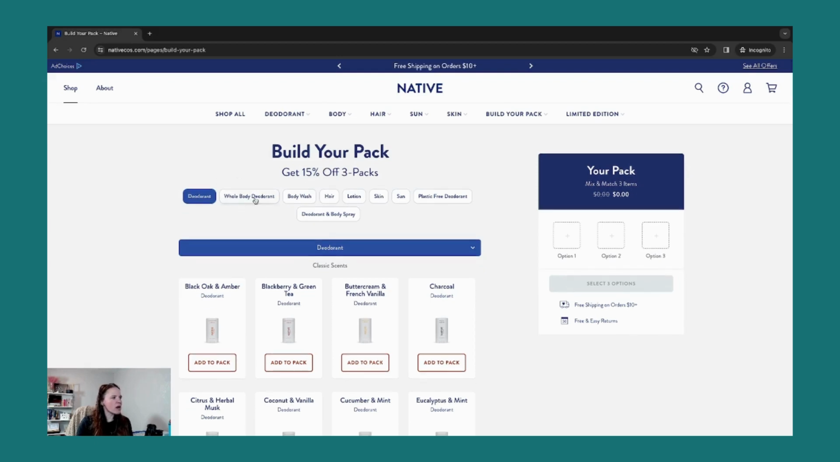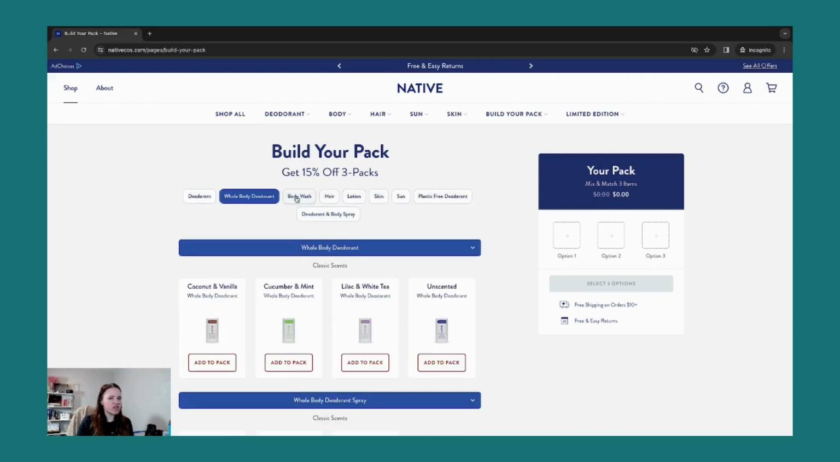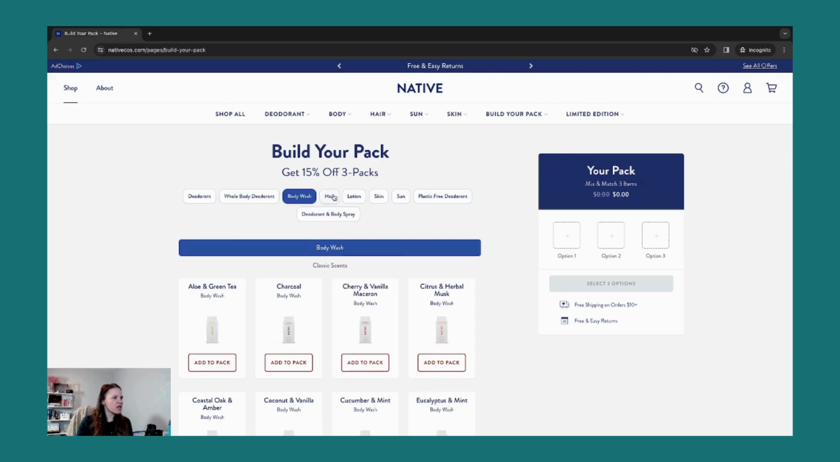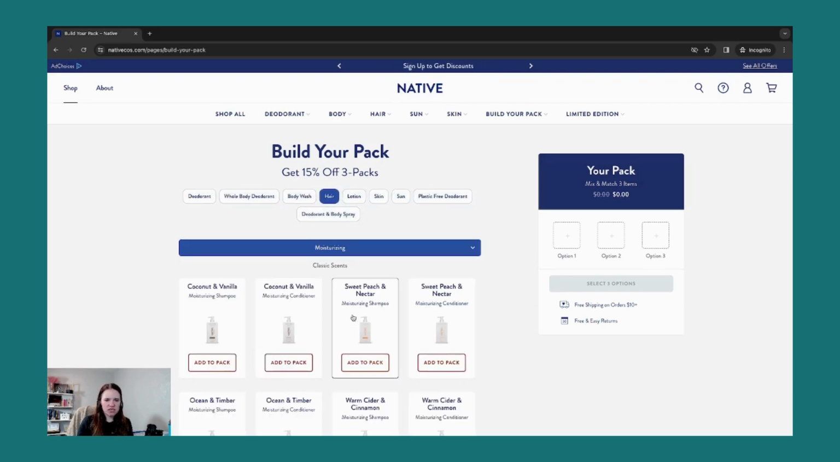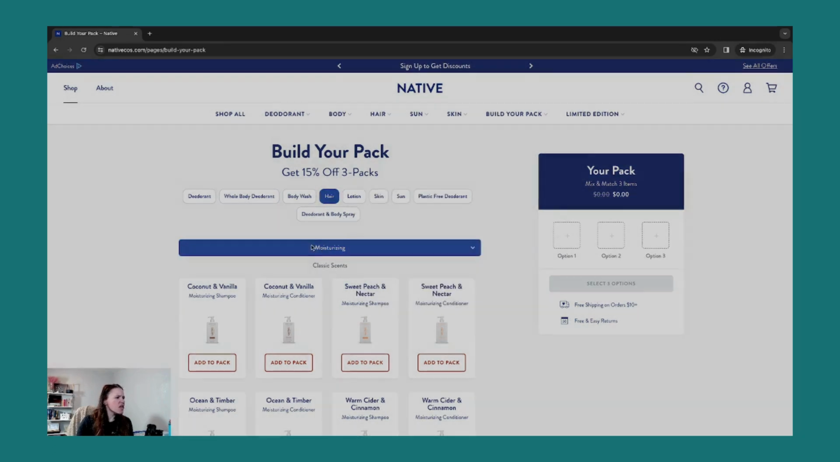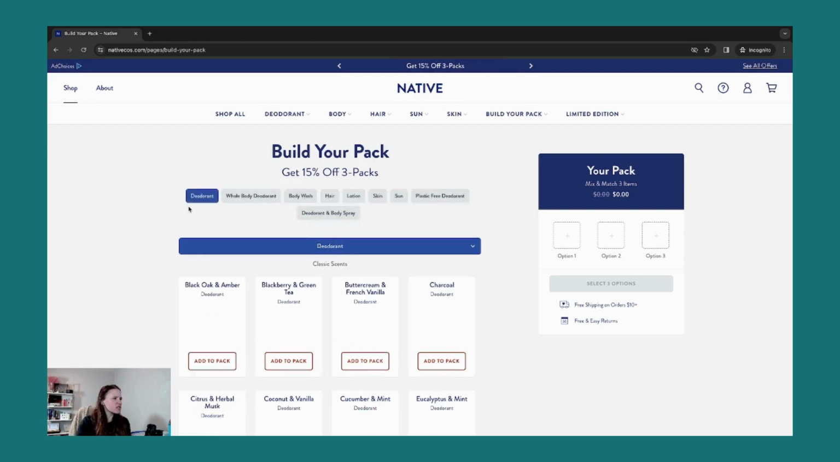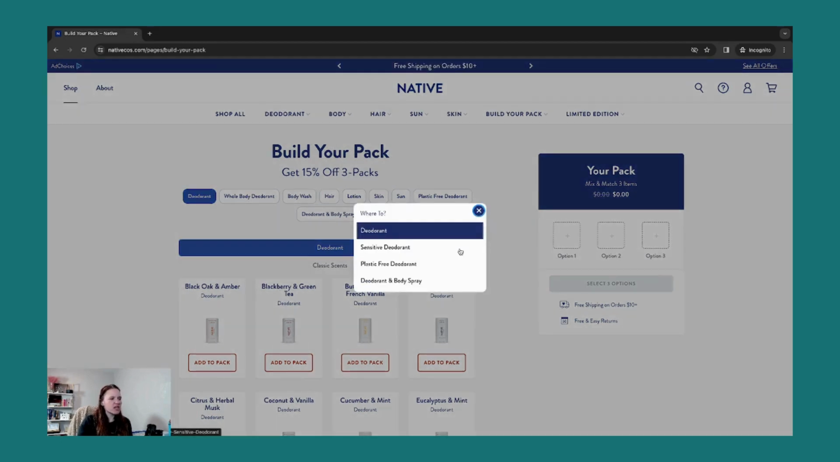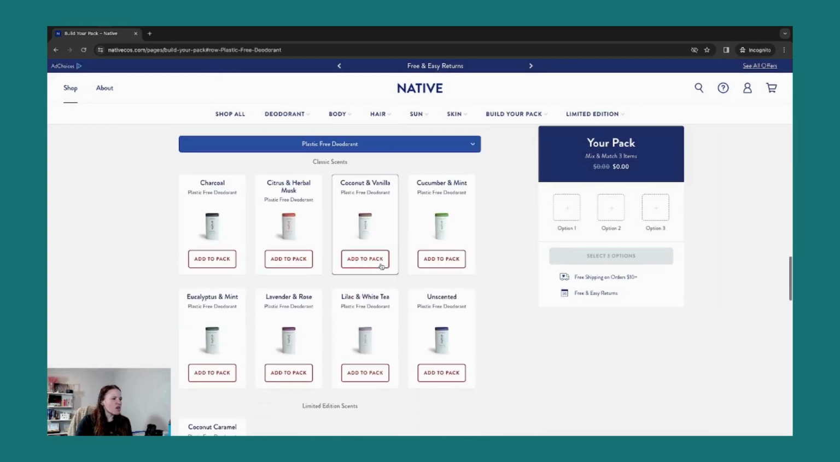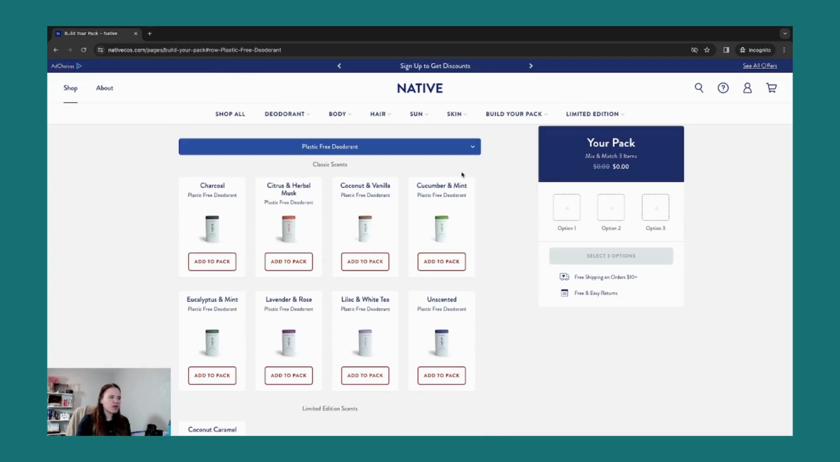So right up here, it gives buttons of the type of product that you're after. And then depending on what you click on, it loads these products. The thing that I think is a little tricky is some of them have other options. So in deodorant, when this loads, there's a little bit of a drop down here, and you can filter through types of deodorant, like sensitive or plastic-free deodorant, and then when you click on one of these, it brings you down. So that maybe could be a little bit better.